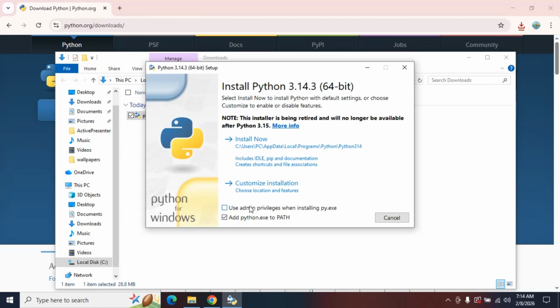The next thing is to use admin privileges when installing Python. You also want to use admin privileges, because if you don't do this, Python will be limited in a lot of things when you are trying to use it. Sometimes it will need admin approval to do a lot of things, which is going to limit you. We want it to use admin privileges, because you want it to be able to do everything you want it to do easily. So we have to check this.